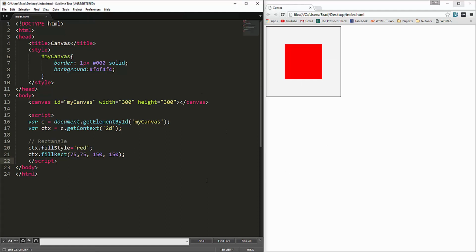Alright, now let's do a line. So I'm going to actually comment this out. We could do multiple shapes, but I don't want it to get confusing, so we're just going to comment that out. Alright, so let's say line.